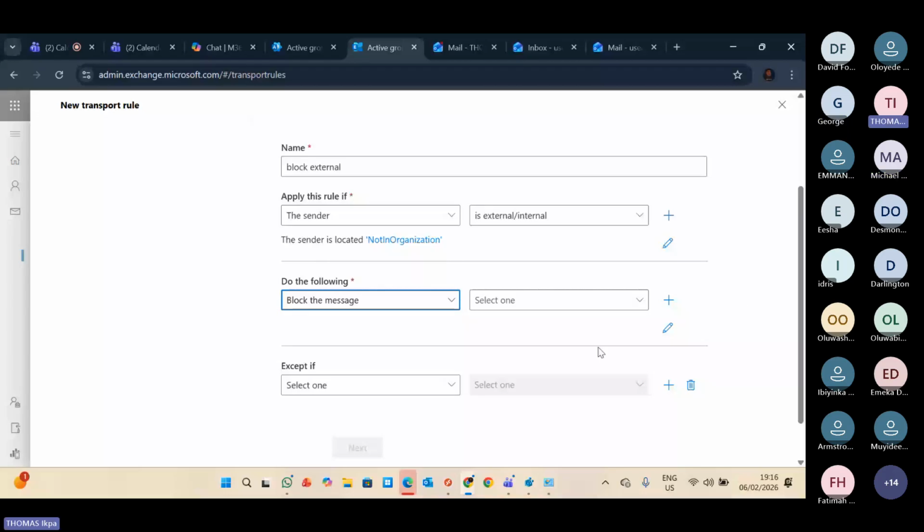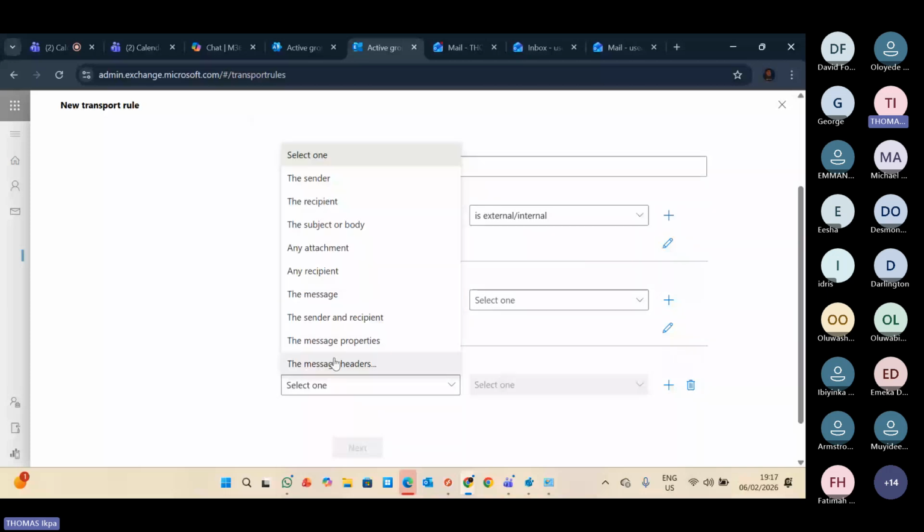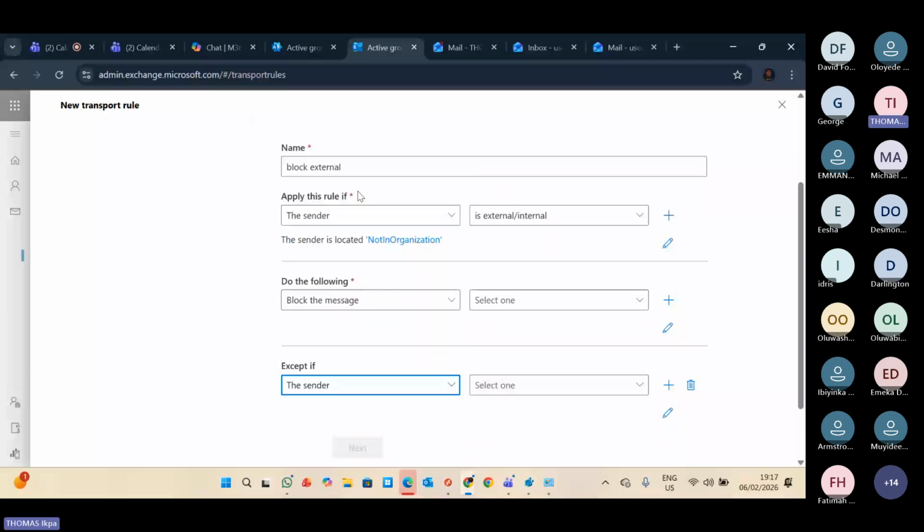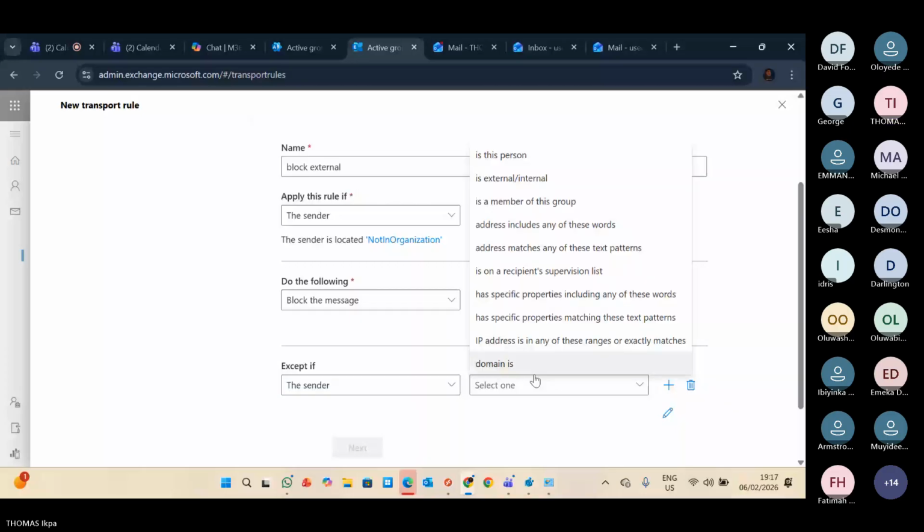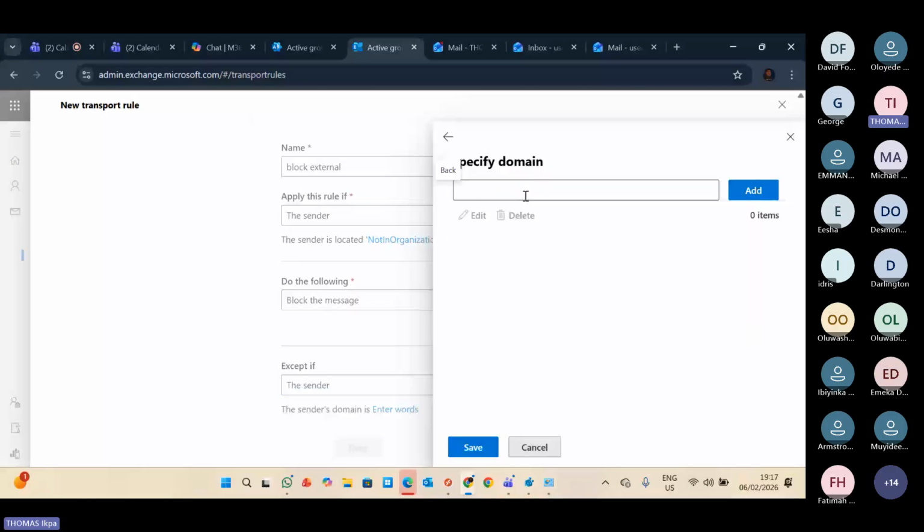So that is where this is coming in, right? You click here, and then you say the sender is. So you have to specify the domain of those people. Now I block all the domain, all the external. I can decide only Gmail. You understand? Or I can decide only Yahoo Mail.